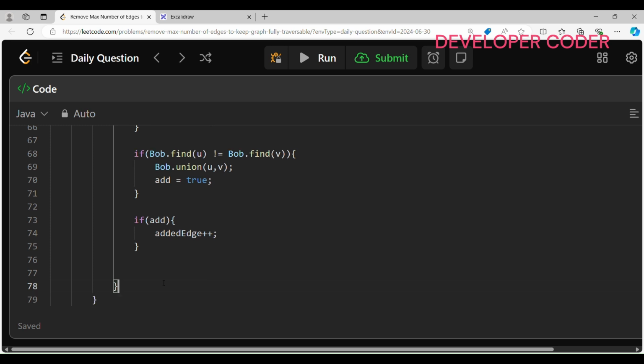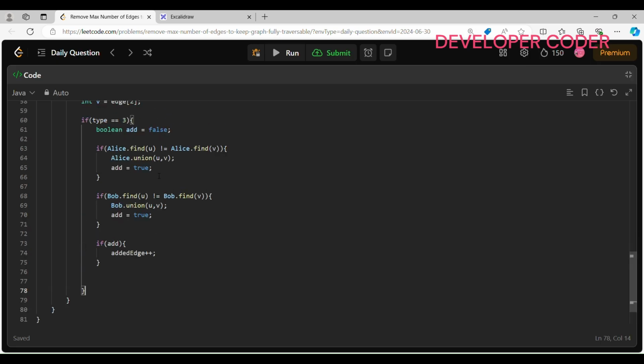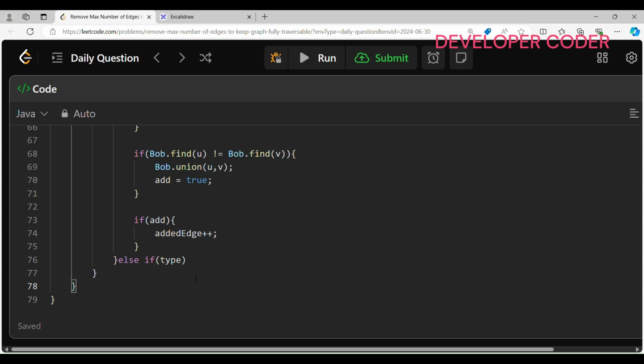Now after that, let me decrease some size here. So if type is 3, this type is done. Now in the else part, else if type is equal to 2. Type 2 simply means I have to do it for Bob. I have to do it for Bob.